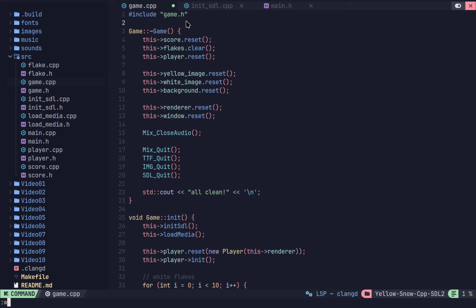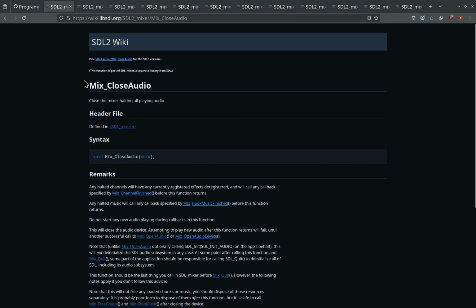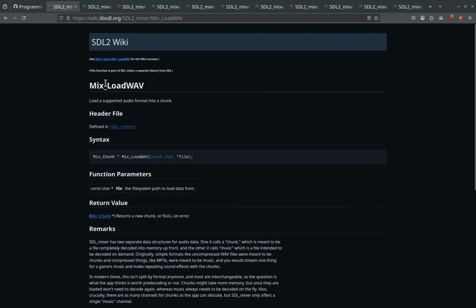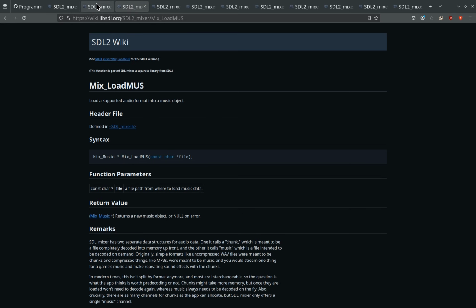We can start thinking about actually loading audio. So let's see here. I'm going to just close these as I go. Open audio. We've already done the close audio. So that's gone. Now there's two things that we can do. We can load wave and we can load mus.